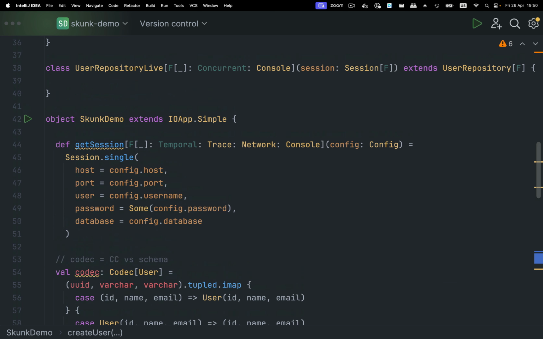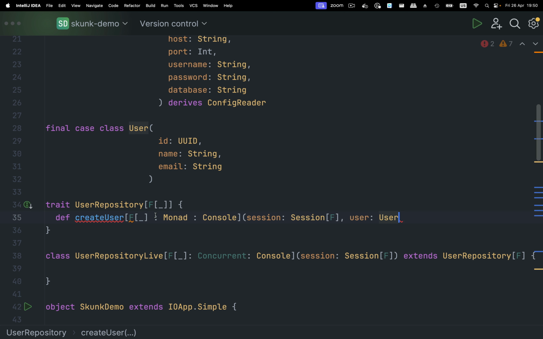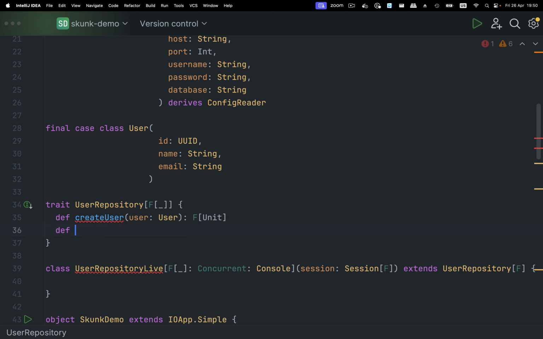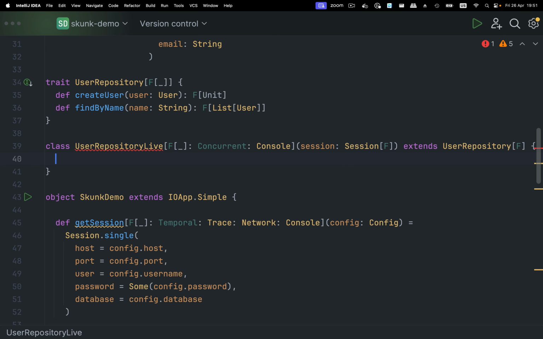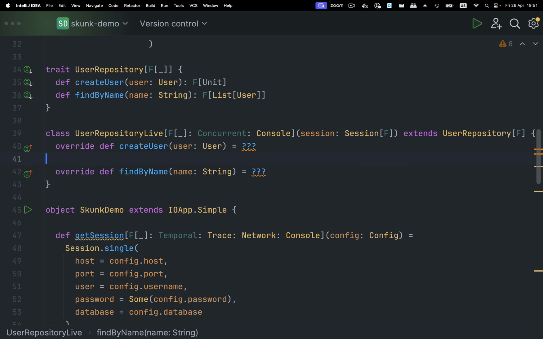So I'm going to have createUser without the session, and I'm going to have the session out. So user, this is going to be an F[Unit], and findAll or findByName with name as String. And this is going to be another F[Unit]. Or you can say F[List[User]] if you want. Now, obviously, when you implement this trait, you will override both, so override createUser and override findByName.